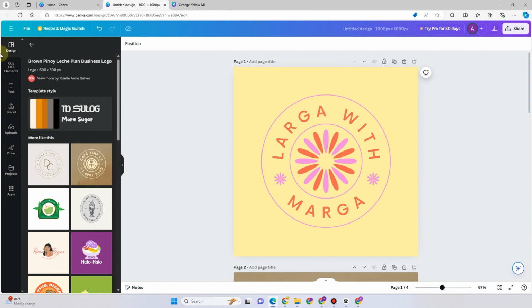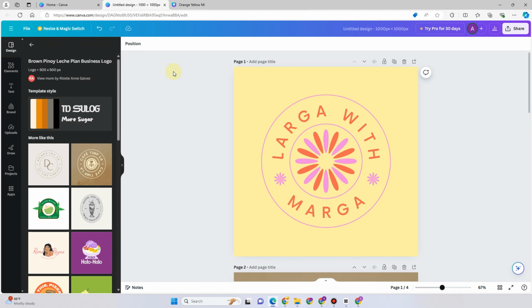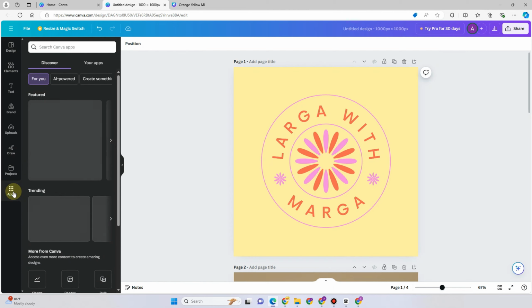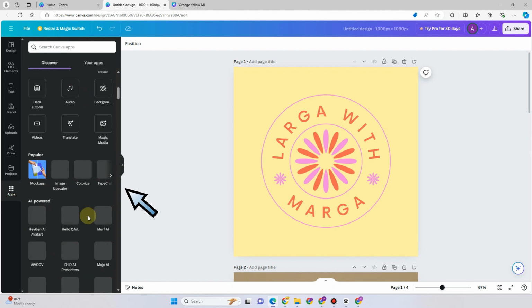So the advantage of upgrading to Pro: there are tons of advantages and benefits if you upgrade to Pro. And of course, you can unlock features right here. For example, you can integrate with any application. You can use these applications right here. You can use this resize and magic switch.